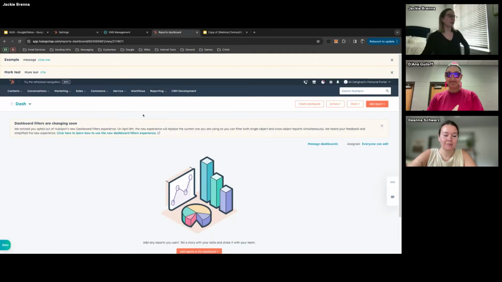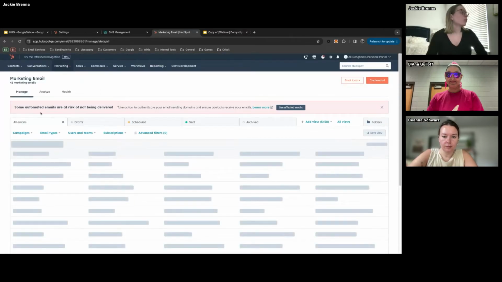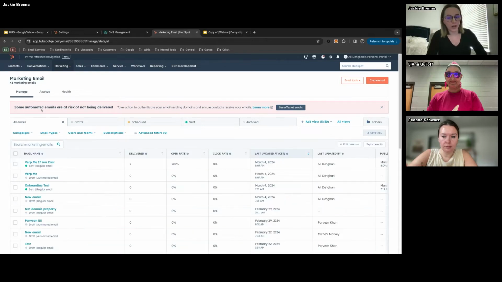So the next thing I wanna talk about is the new warnings and notifications in the marketing email tool. So we've set up our domain. We think we're good to go. We're ready to start sending. I'm gonna go here and start creating an email. All right, so we immediately see this large red bar at the top, which says some automated emails are at risk of not being delivered. Take action to authenticate your email sending domains.